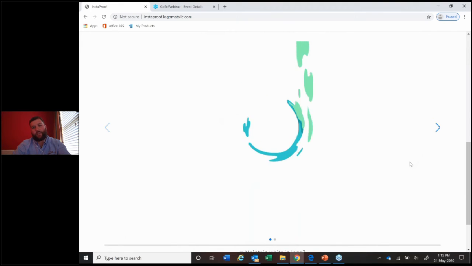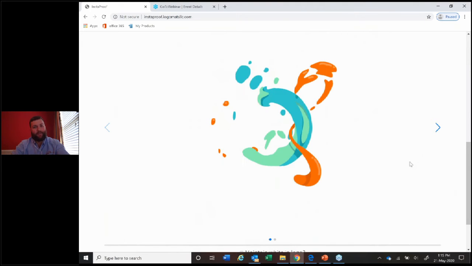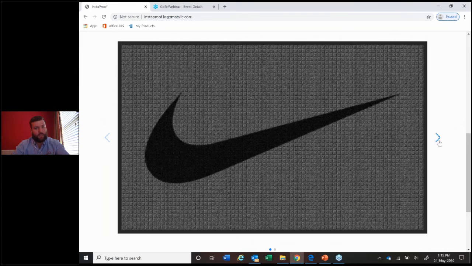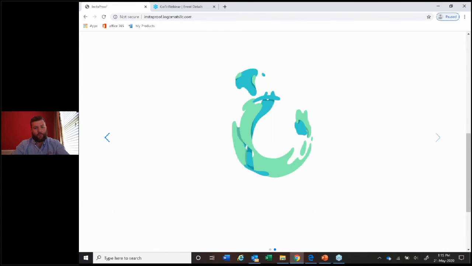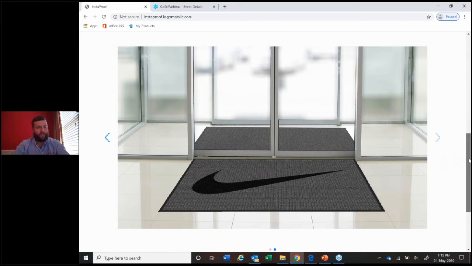And once you see here, it showed the pattern of the water hog here. You can scroll over, show what it looks like in service on the floor there. That looks like what you would see at the entrance of the Nike store.